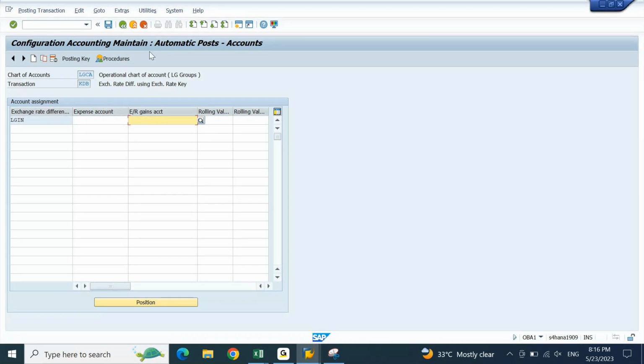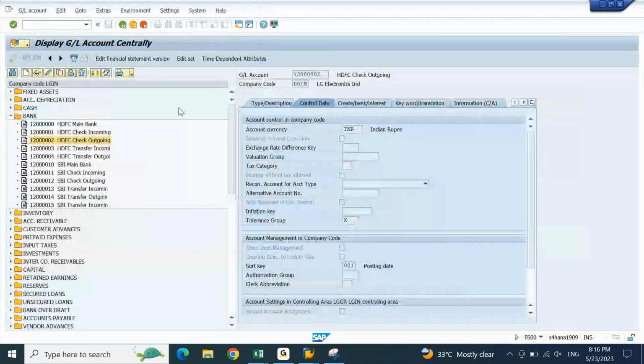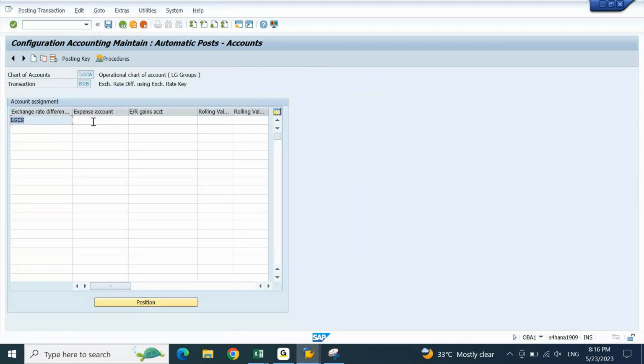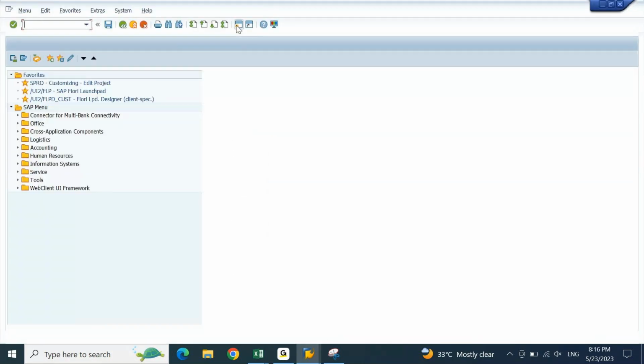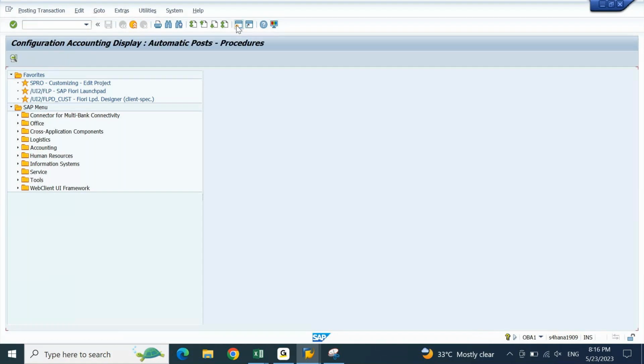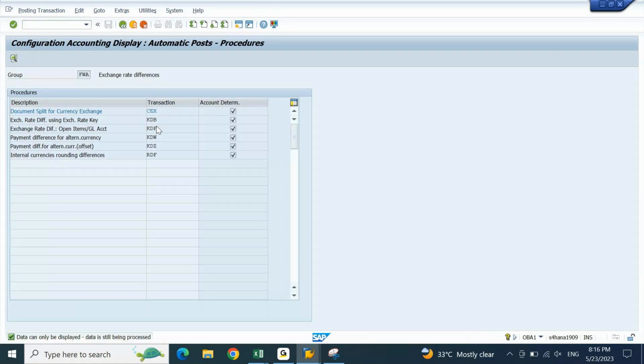Now, what you are going to do from this is, if you put LGIN here, and here if you put LGIN, for all the balance sheet GL accounts which are non-open item managed, you are not going to maintain the settings in this account. Because are we able to put GL account here? If you look at this, let me open OBA1 once again. KDF.